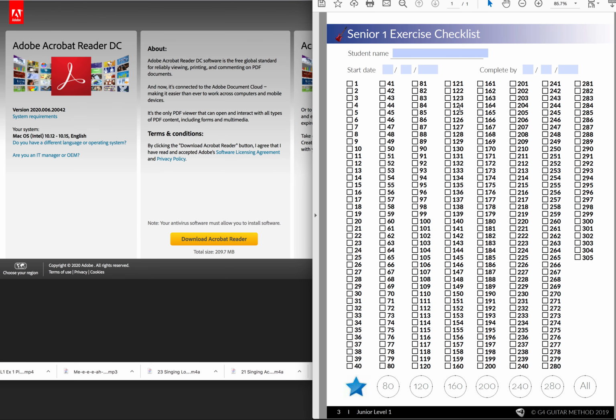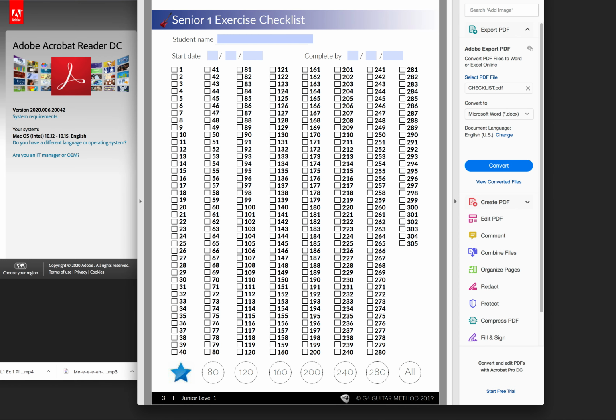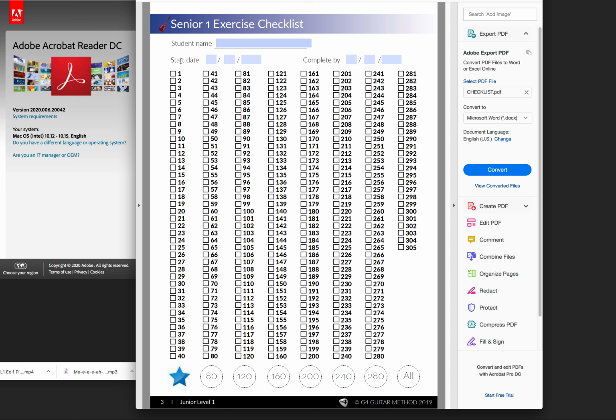Okay, so here is the checklist that we're looking at. At the top, you've got a student name, and you can just enter that. All you have to do is click on there and type in the student name. Let's call him Johnny B. Good. Then you can put in the start date. I'll put in today's date, 29/03/2020, and then the complete date. Let's put in the 29th of, let's make it 5 months, the 8th, 2020. Okay, so there it is. It's done. You're set up.